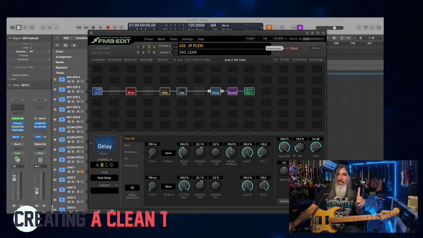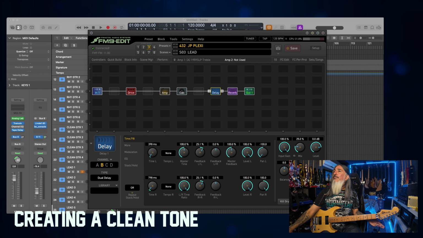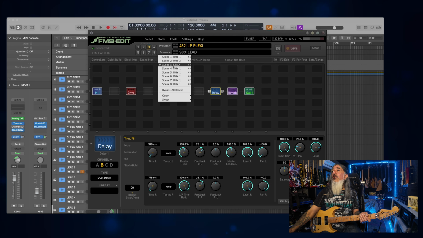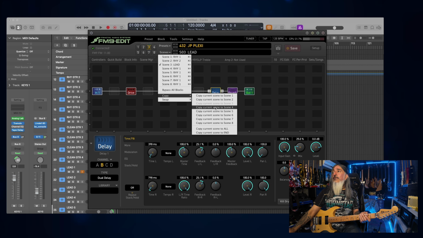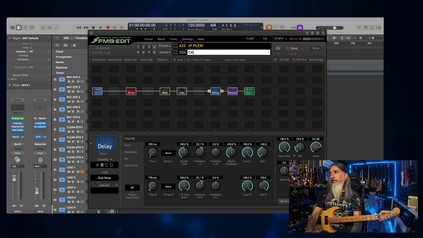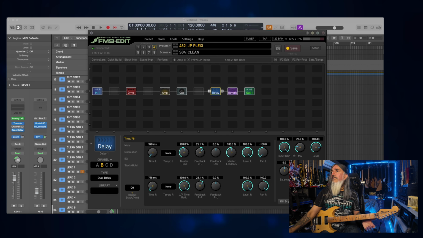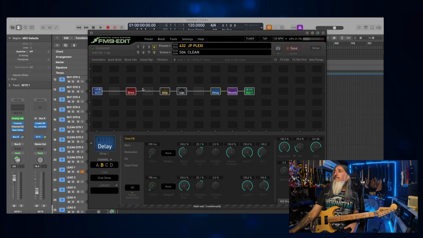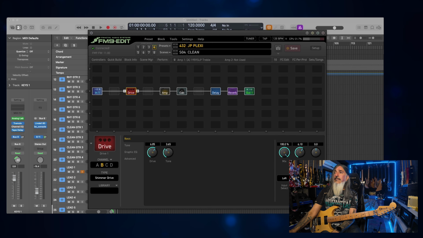One more thing that we need for this one, for our first ever preset. We need a clean sound. So what I'm going to do is copy this scene over to scene number 4. The reason I'm going to do this is I'm going to use this as a template and actually change the amplifier. So scene number 4, I'm going to change this to clean. I'll hit save again. And I'm going to disengage the overdrive pedal.